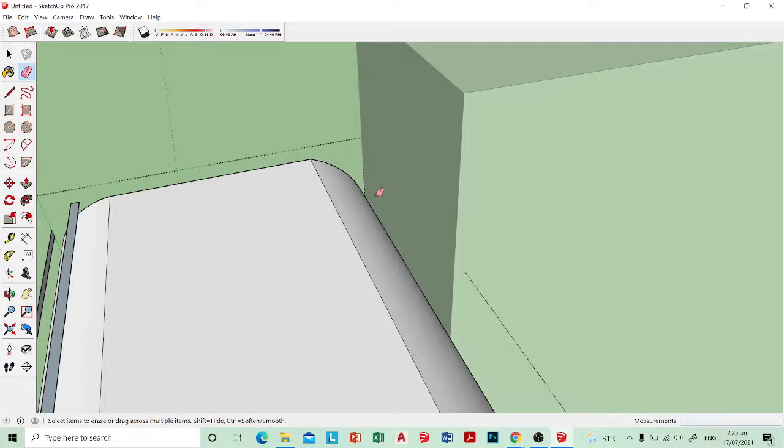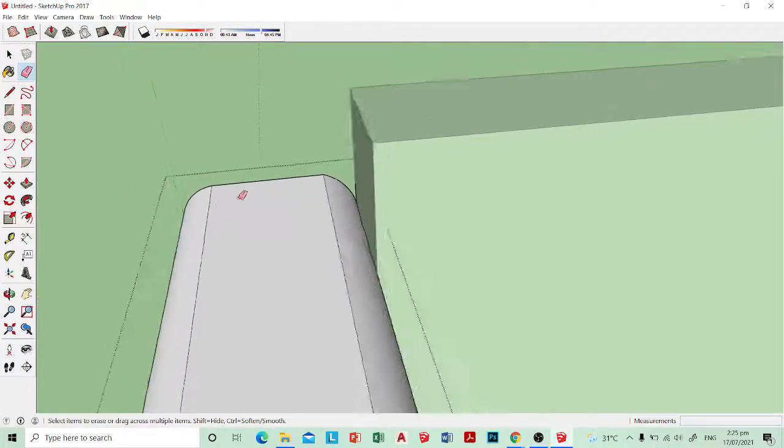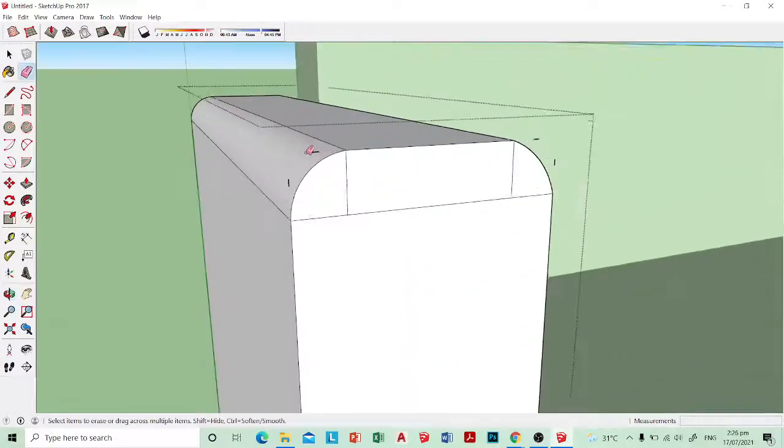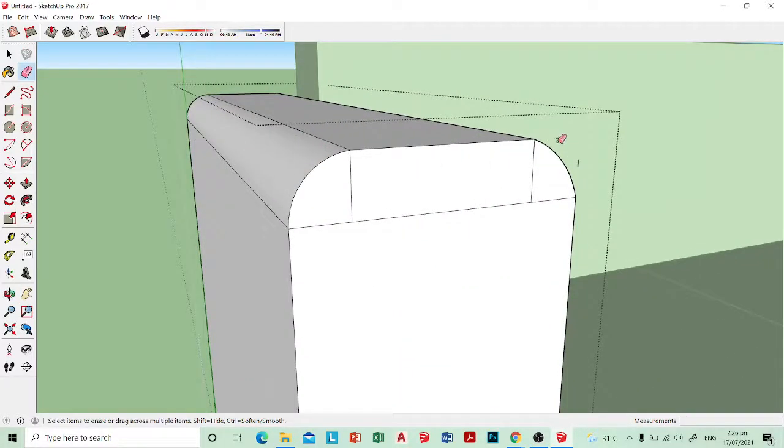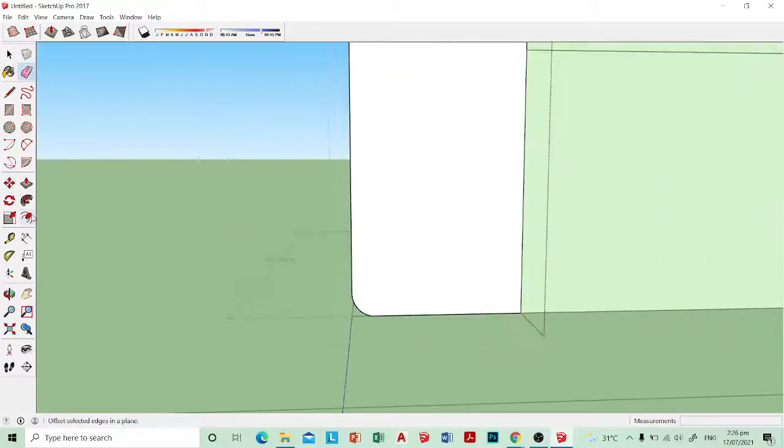Let's erase everything that I don't need. Erase, erase, erase, erase. And erase, erase. Erase those, I don't need those. Okay, then let's sort of increase the arc over here. Make it look more like the reference image.